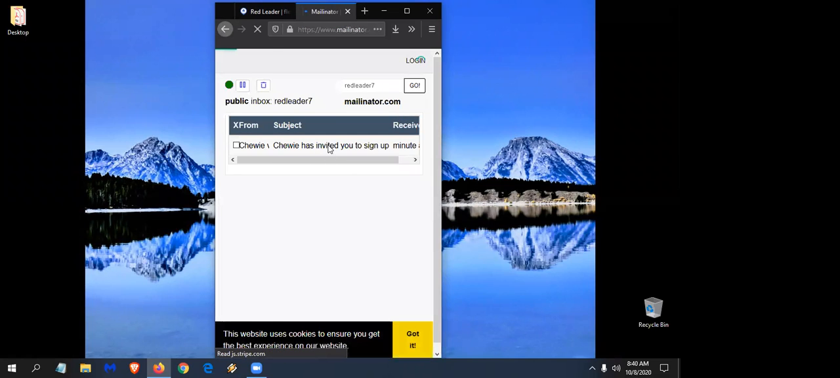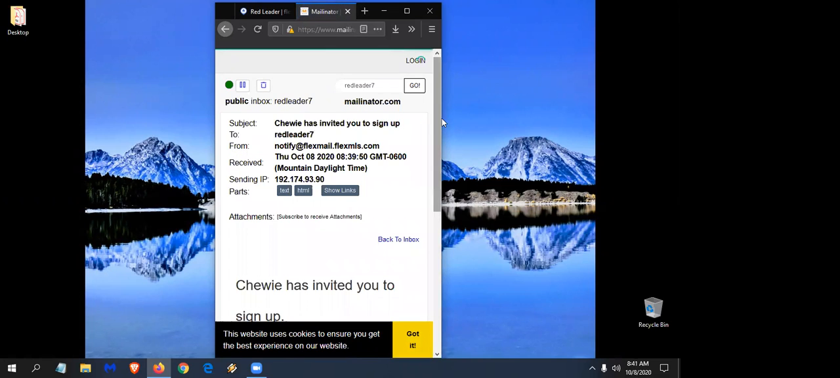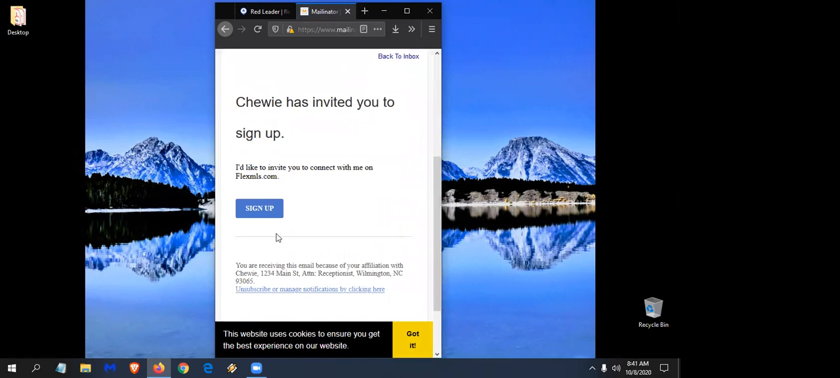Okay, so Chewy has invited you to sign up. This is the portal invitation email. And so literally you just tap on sign up. It asks him to put in a password. I recommend like 1, 2, 3, 4. And then he has access to the portal. He can do his own searching, save listings, hide listings, and the whole process literally takes less than 2 minutes.